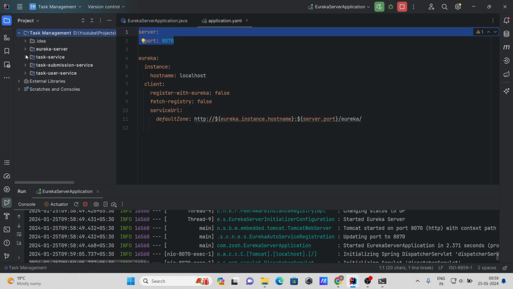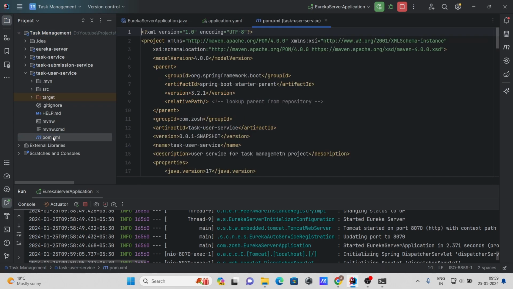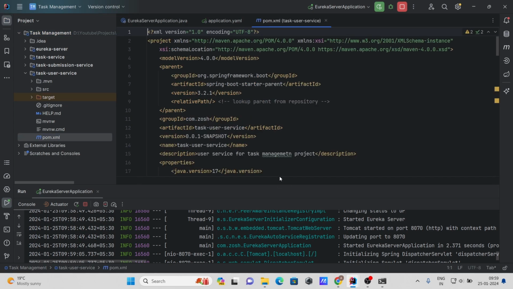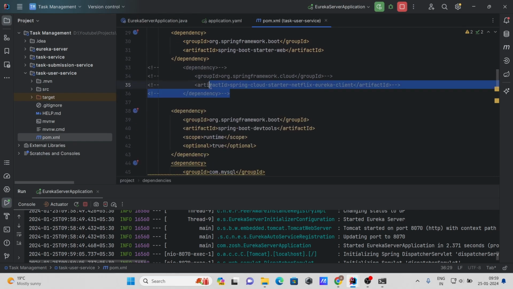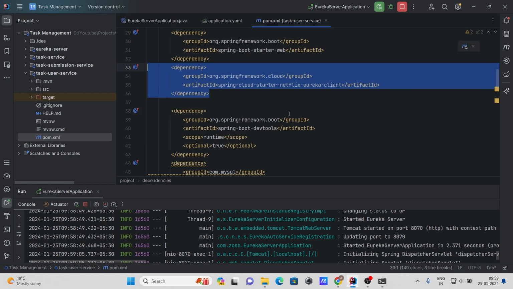So let's go to the user service first. Inside pom.xml, if you remember, I had commented out this dependency and told you that we'll uncomment it once we implement our Eureka server. So now it's time to uncomment it. Okay, and give me just one second.